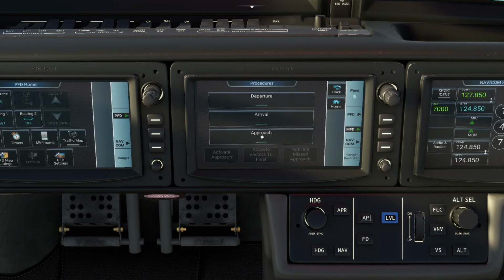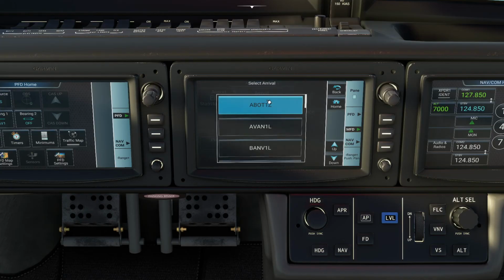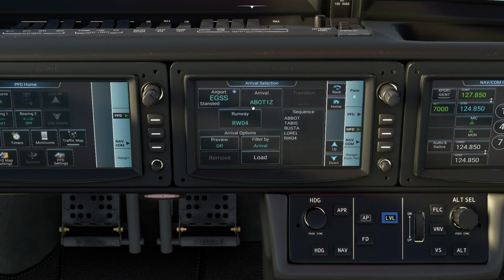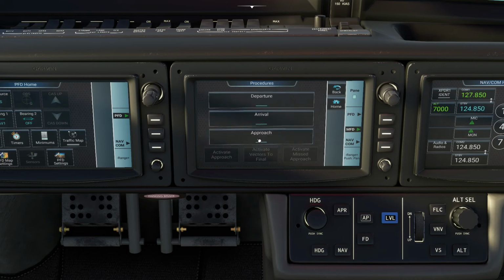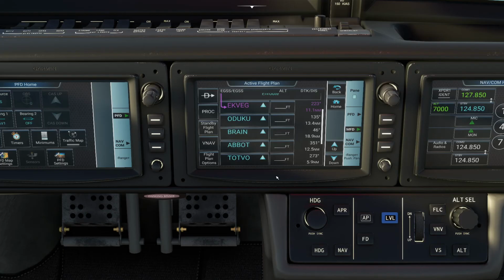If I wanted to choose an arrival, for example, into Stansted, I could choose one of the many arrivals and the runway I want, and again load, and it would appear. And the same goes for approach. Notice with approach you get activate. Activate really means preset it so the radio frequencies will be ready for the ILS and all that kind of thing. So let's go back though and have a look.